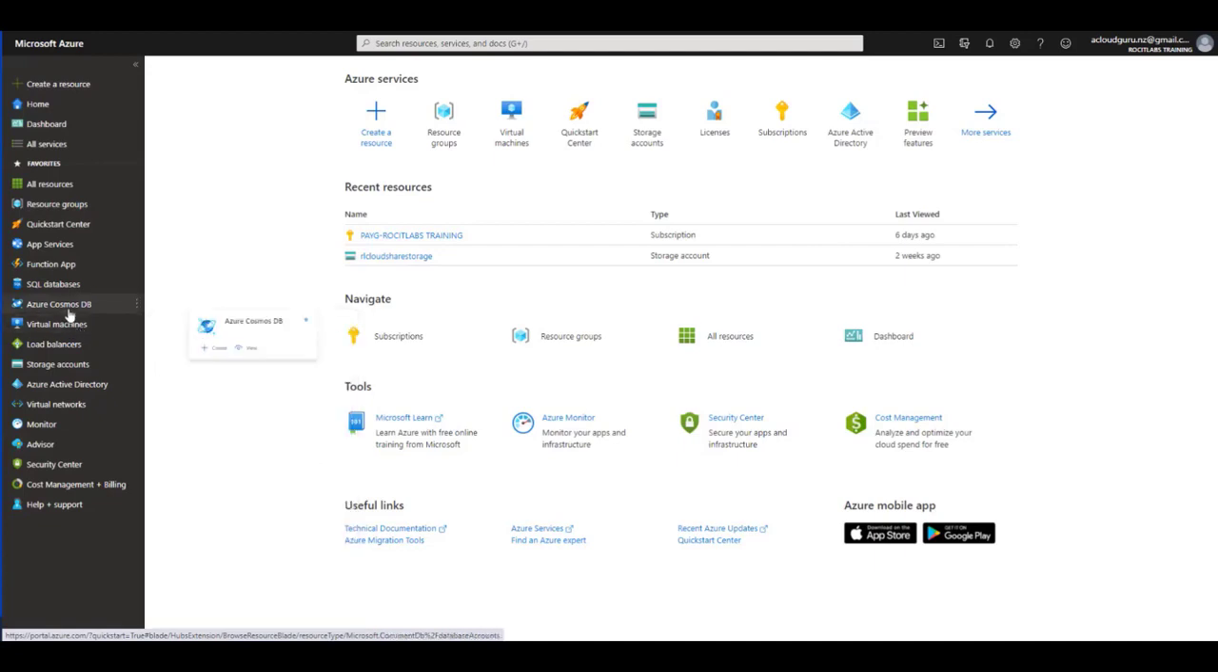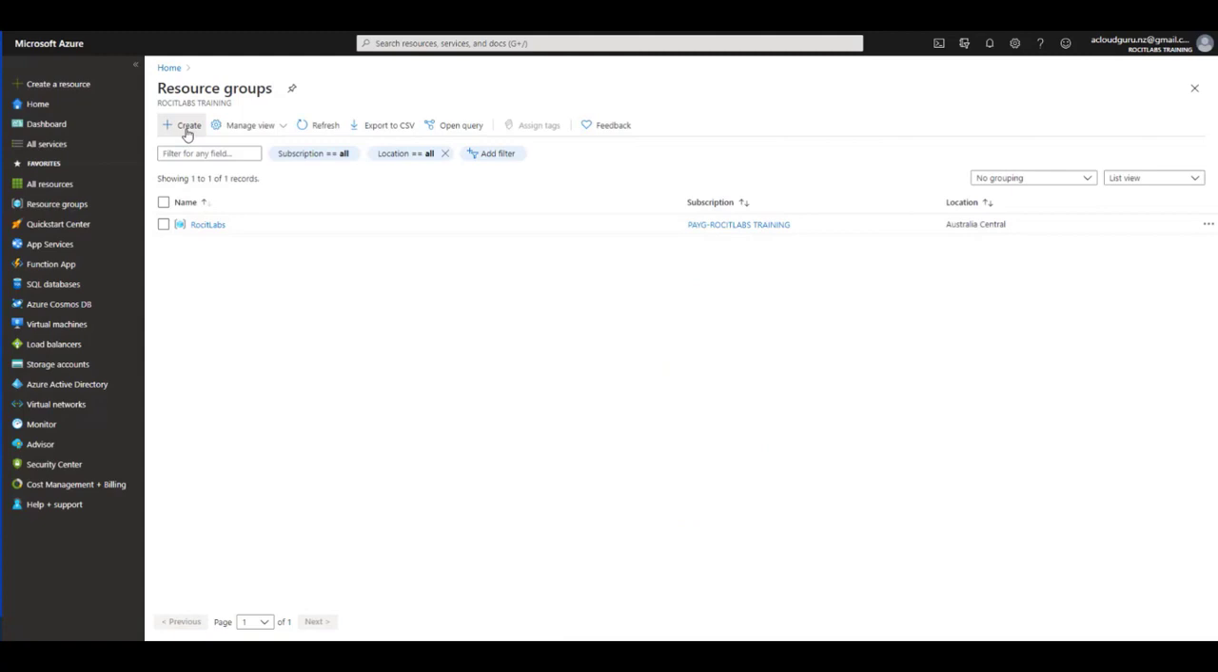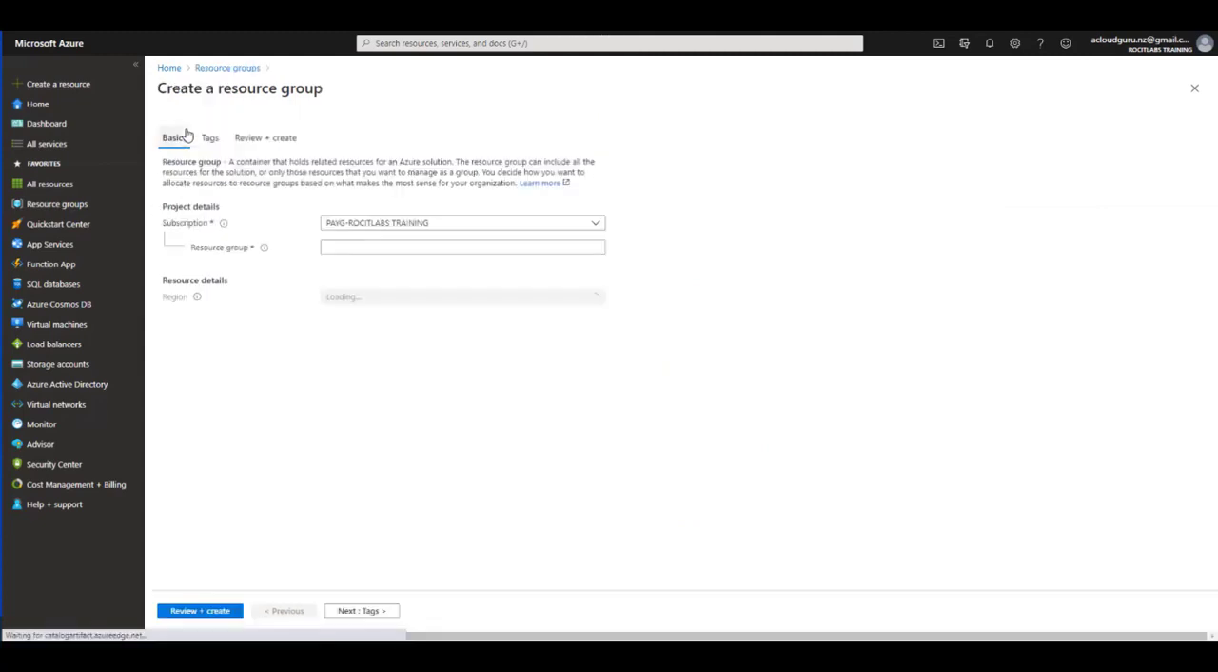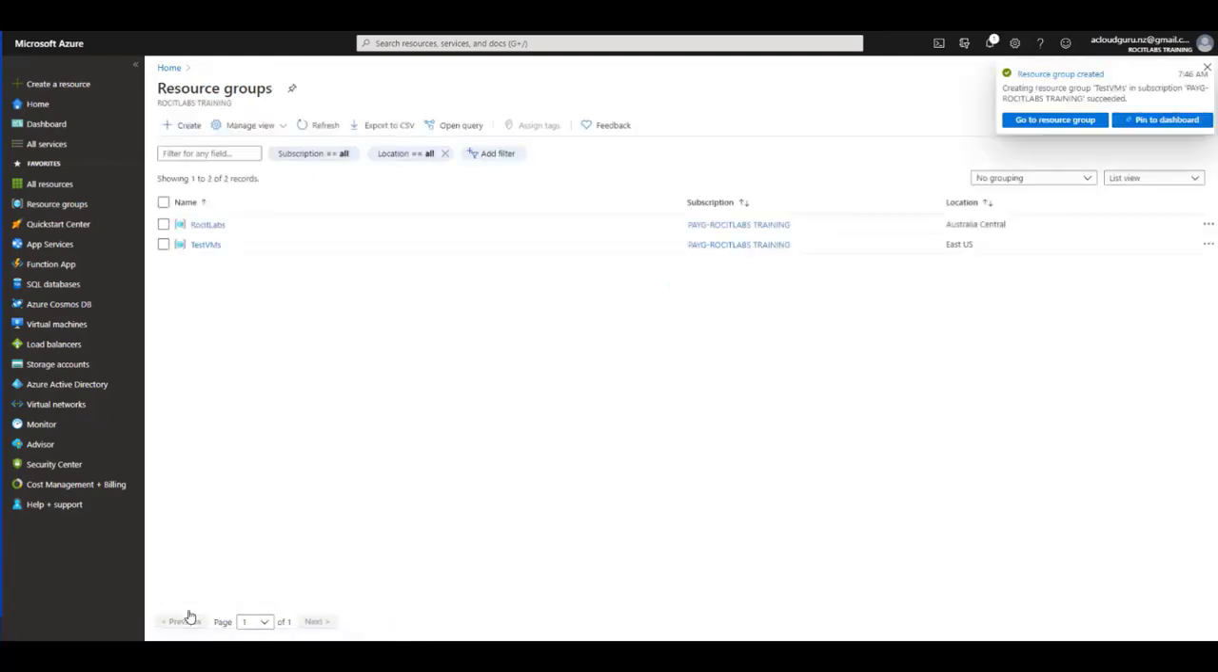I'm going to go ahead quickly and create a resource group. I'm going to click the create button and type in a resource group that I'm going to call test VMs, and review and create, and click create. This is going to create our test VMs resource group, and we're going to go ahead and put all of our VMs in here.